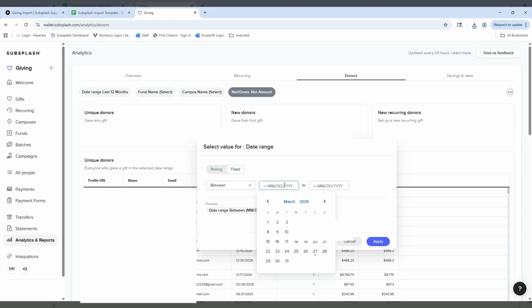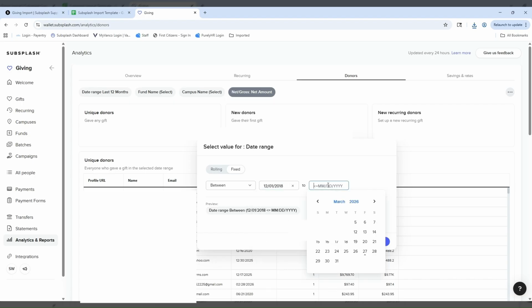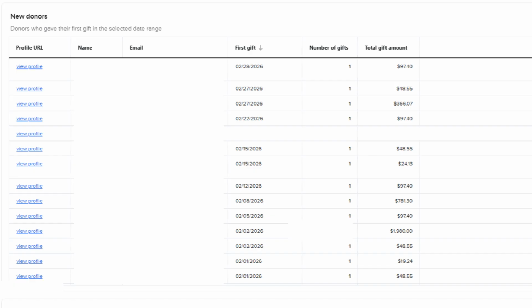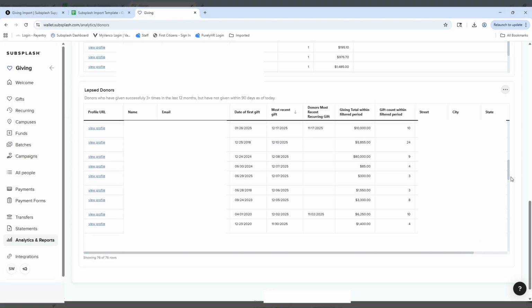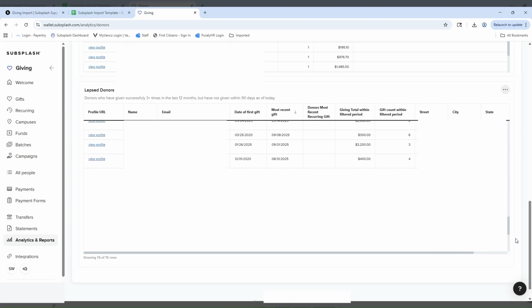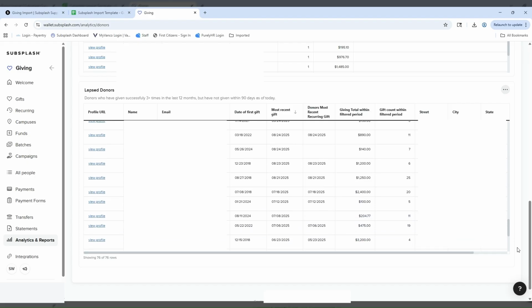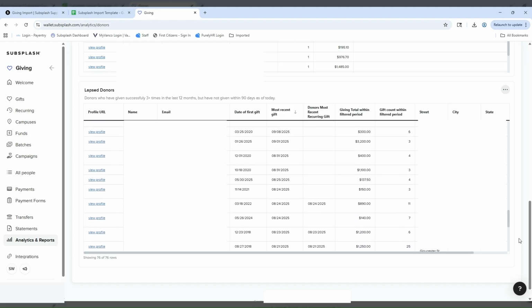The unique donors chart shows information such as name, email, date of first gift, total gift amount, and total net amount. The new donors chart shows information such as name, email, date of first gift, number of gifts, and amount of gift. The lapsed donors chart shows name, email, date of first gift, most recent gift, donor's most recent recurring gift, giving total within filtered period and address.